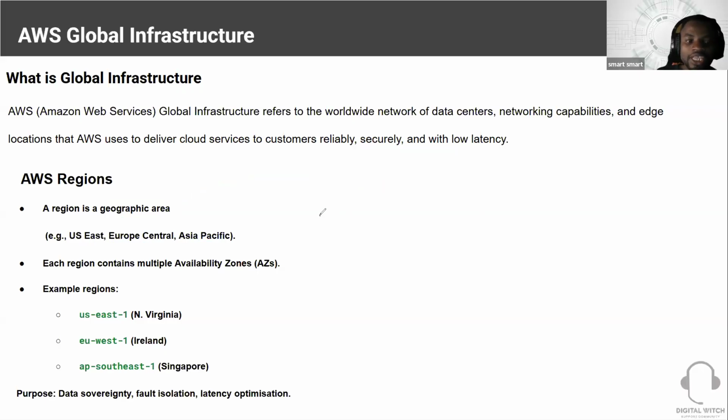Okay? So an example of a region, you can see US East 1. We call it North Virginia. You have EU West 1, Ireland, right? We have AP Southeast, Singapore. So these are different regions, right? So what is the purpose of this region? The purpose of the region is what? Data sovereignty. What is data sovereignty? To have control of your data.